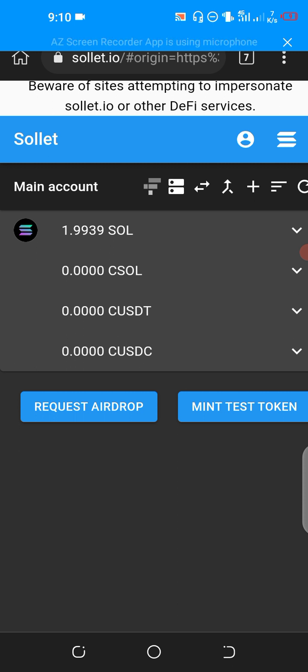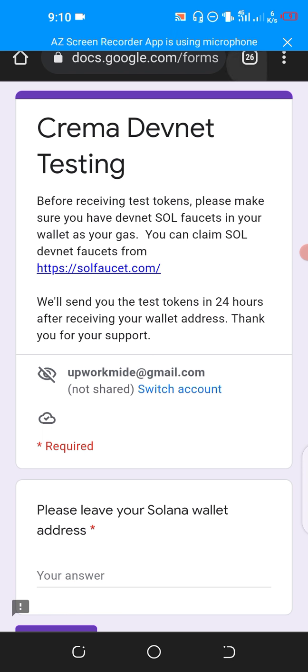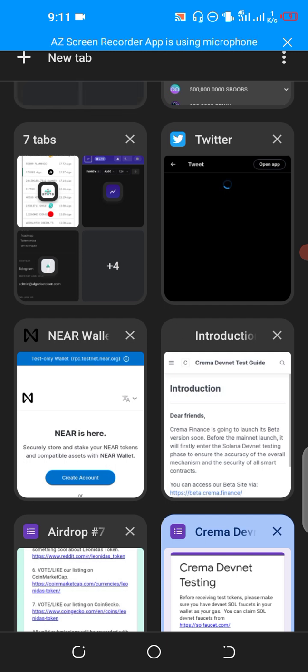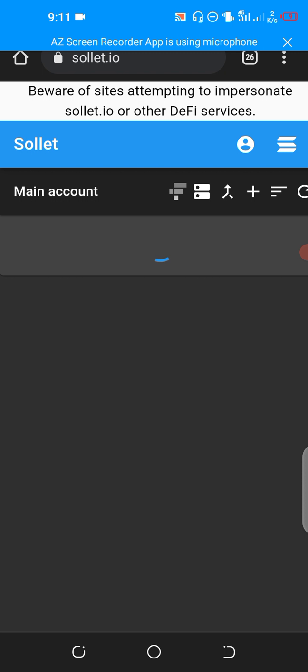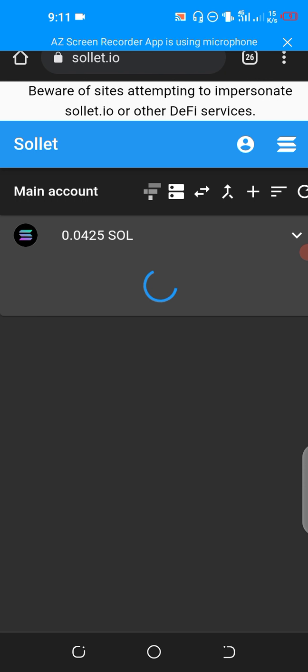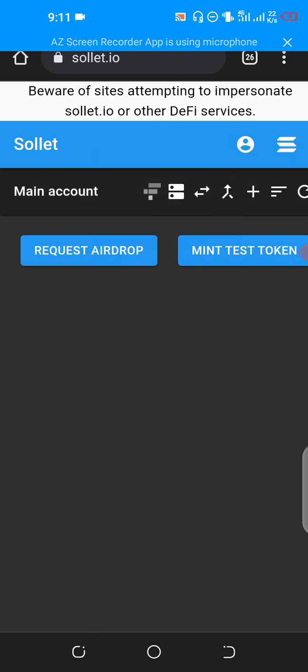All you have to do is to copy your address. But wait, before I explain what we need to do, let's assume you have this devnet. Let's assume you have this token, which I have in my first account. Let me try and show you my first account. Let's assume after submitting that form you waited for 24 hours and you've gotten the token, what else do you need to do? All you have to do is, let me change this to devnet.